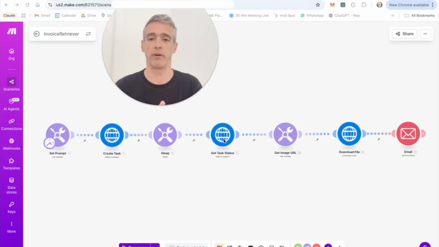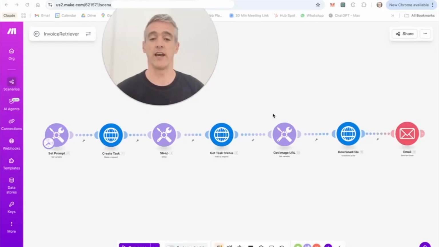So we'll ask Browser Use for the status of that task and what the outcome is, and what it will also do is retrieve the image URL. So the last step of this automation involves the invoice being loaded up on the screen. And so there's a screenshot URL that I'm able to use to then download the file and email it to Xero. So I won't show you the contents of each of these modules, probably a little bit too much in the weeds, but at a high level, that's what's going on.